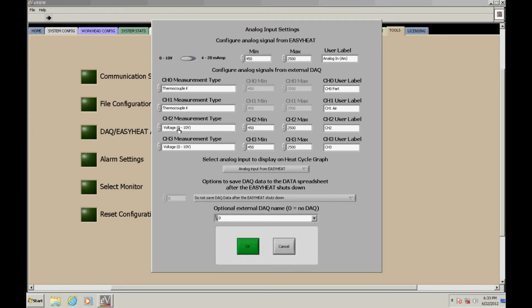On channel 2, we have an analog voltage connected. It's a 0 to 10 volt signal. For analog voltages and currents, eVIEW lets us define a minimum and a maximum value. The minimum value is the value that eVIEW is going to display when the voltage is 0 volts. For our application, it's going to be 0.